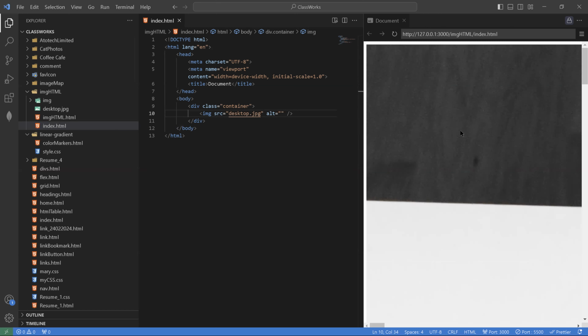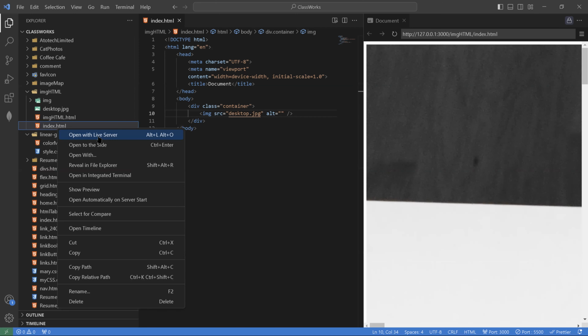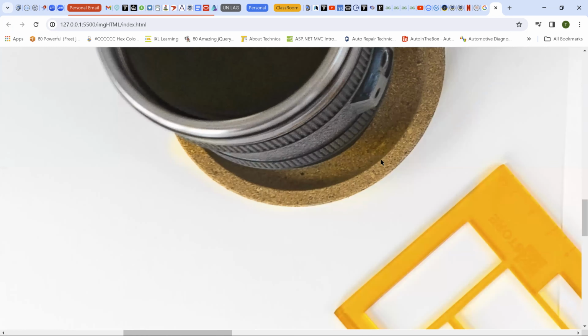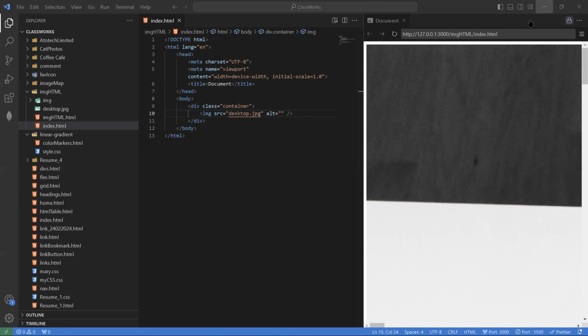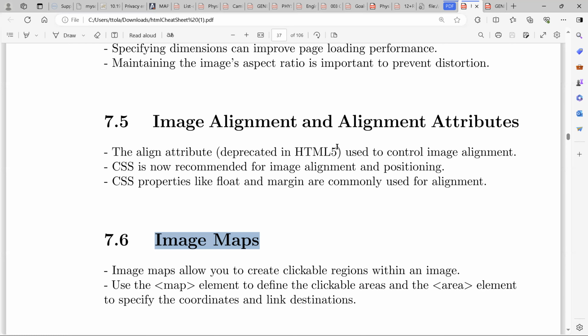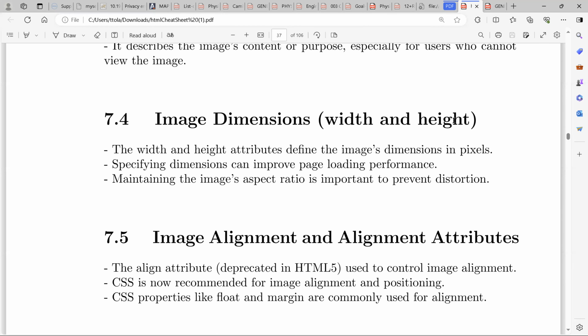As you can see, it is there, but the file is very big because the file size is very big, and that is why it appears that it's covering, in fact, exceeding the browser viewports. It's there, but it's very, very big. You can see this image. It's a very large file. But there's a way we can reduce the size, and that is the purpose of the width and the height attributes.